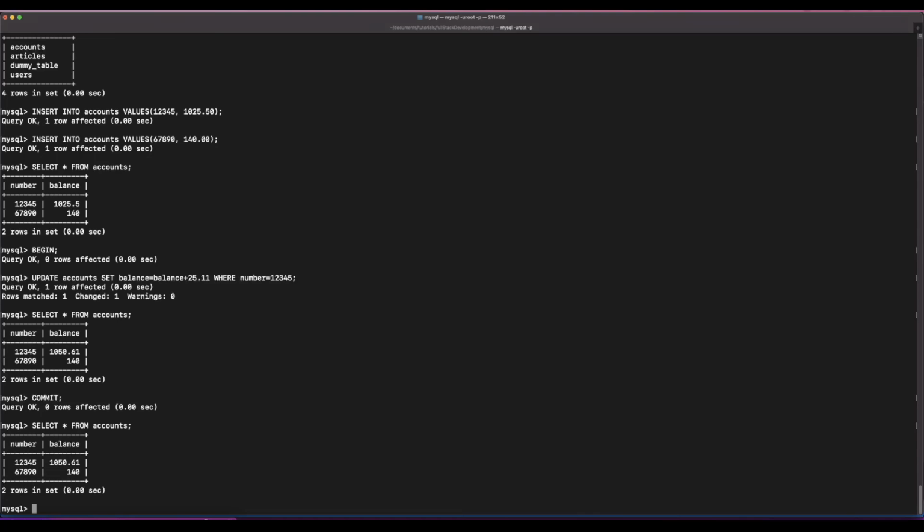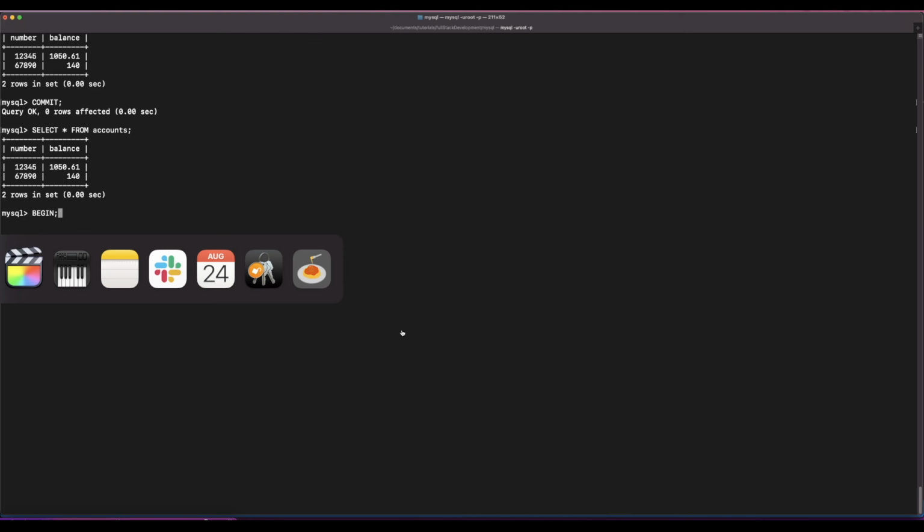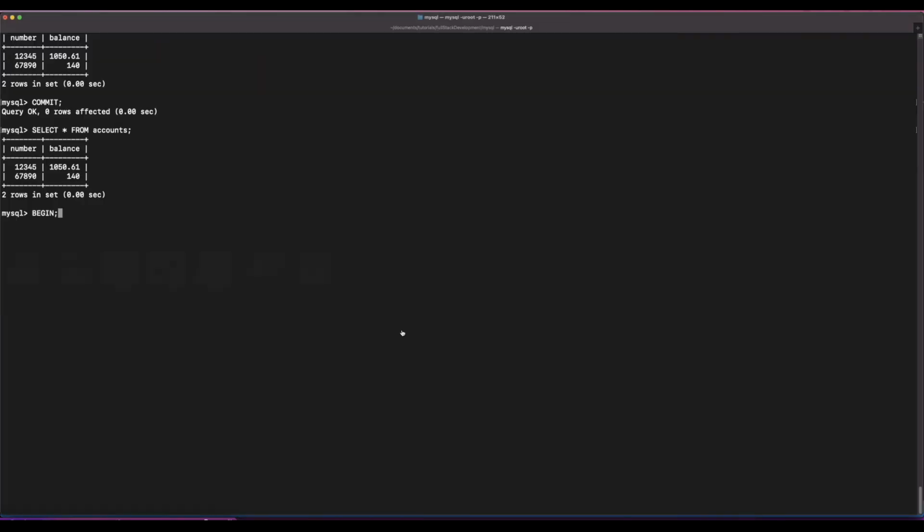So to show you an example of this, we will actually try this out now. First thing we will do is begin a transaction, and this step is very important. So make sure you begin a transaction. Hit enter, and then we want to update the accounts and set the balance equal to balance minus 250, where number equals 12345. So basically we're minusing 250 from this balance right here.